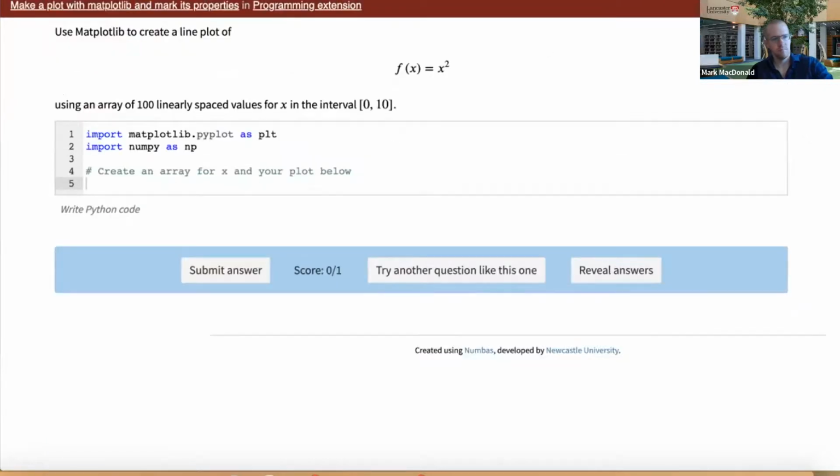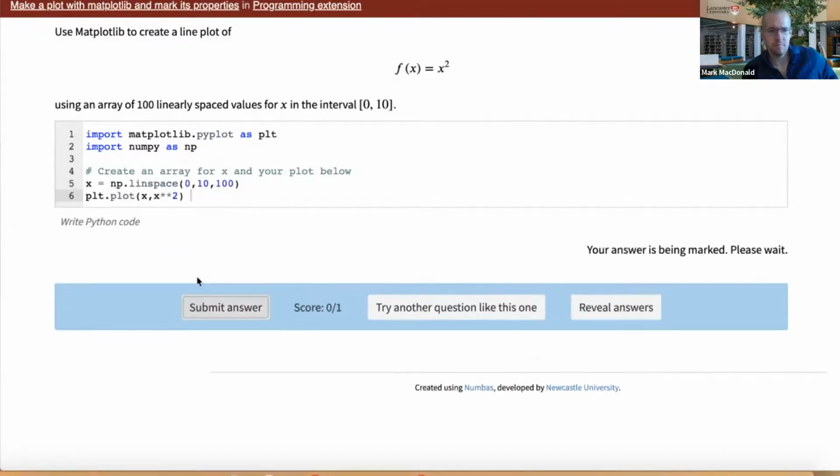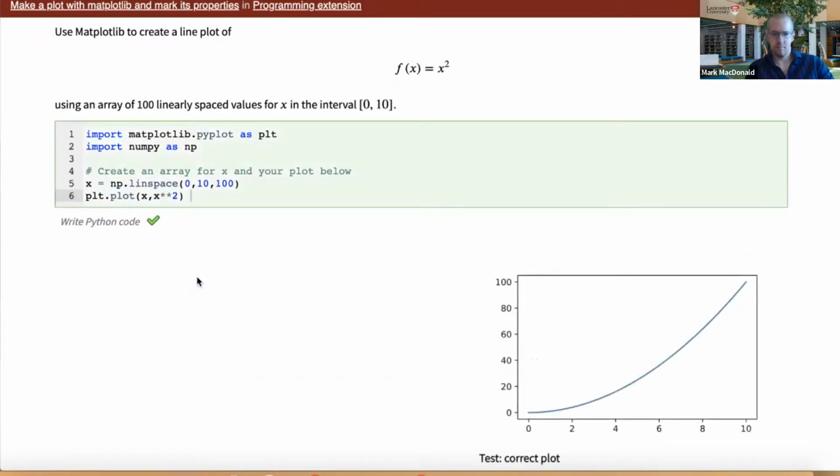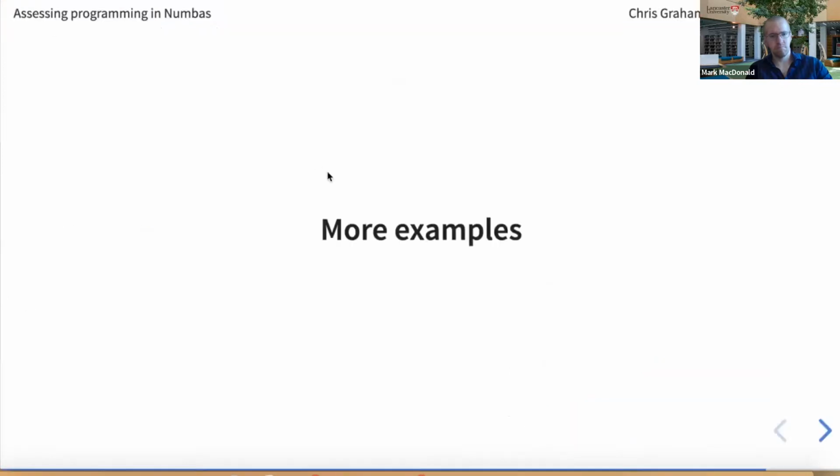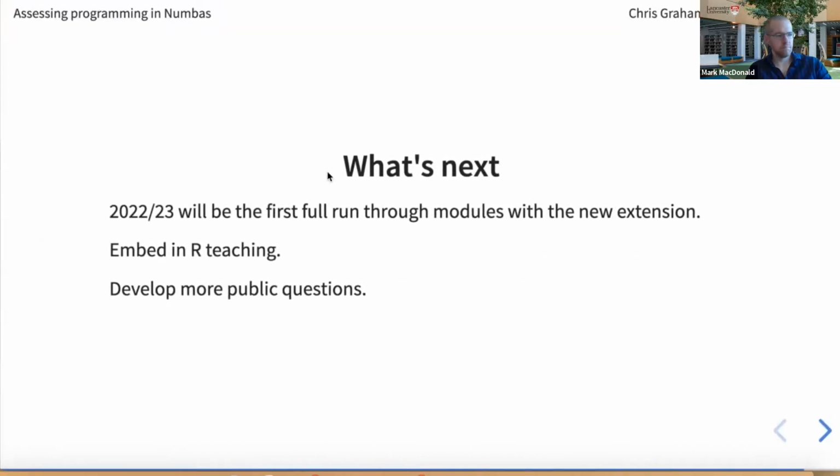And one that's very experimental. I don't think I'd use this for summative assessment, but I can see perhaps using it for these sorts of handout exercises. In Python, you can actually mark the properties of a plot. So I can check that this really is a plot of that function over a certain number of values. Okay, I would love to talk about that more, but I should finish and leave time for questions.